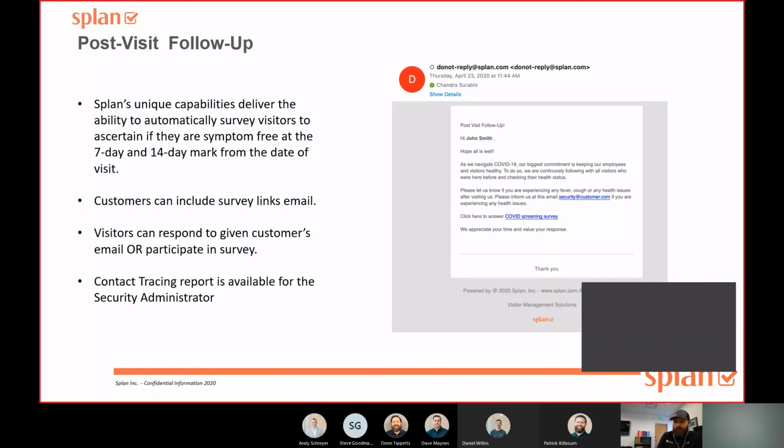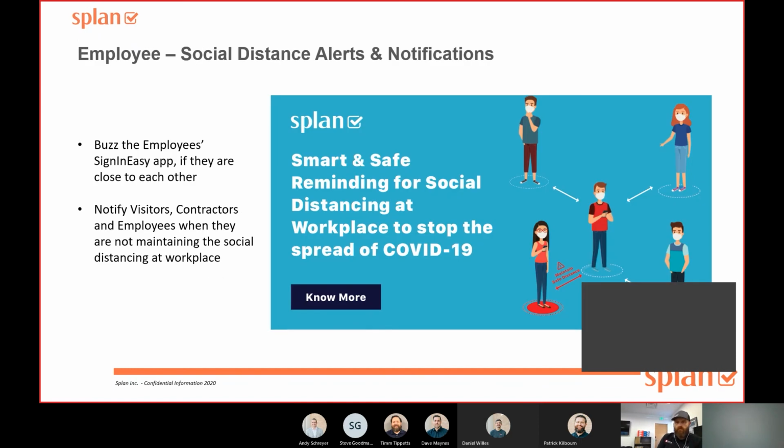Again, now after the visit, you can send out an email to people who've been on site. It can have a survey in it. It can have different questions you're asking about, are you now experiencing any symptoms of COVID? If they come back and they say yes, what you can do is run a contact tracing report. So you run the contact tracing report, the security administrator can run it, and then now you know who that person has been in contact with when they were on site. So you reach back out to them, and then you can follow up with them as well.